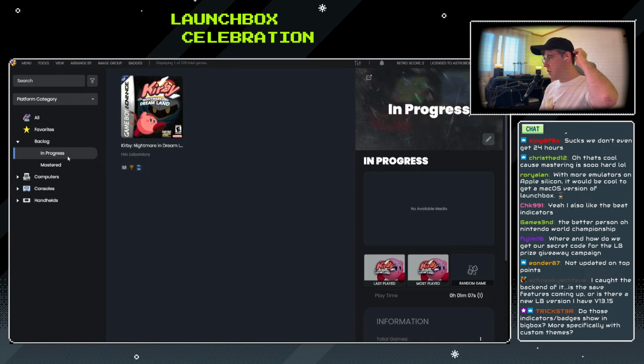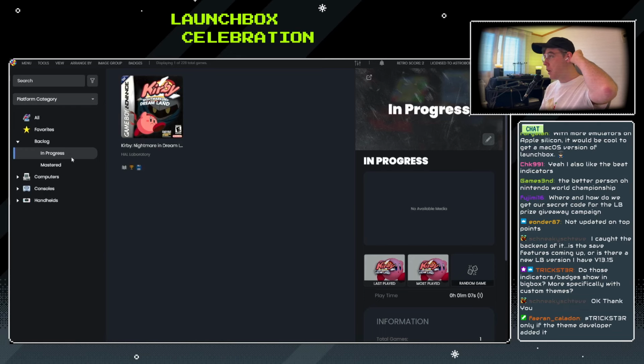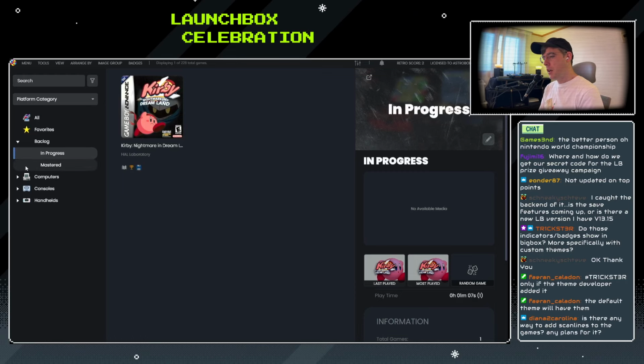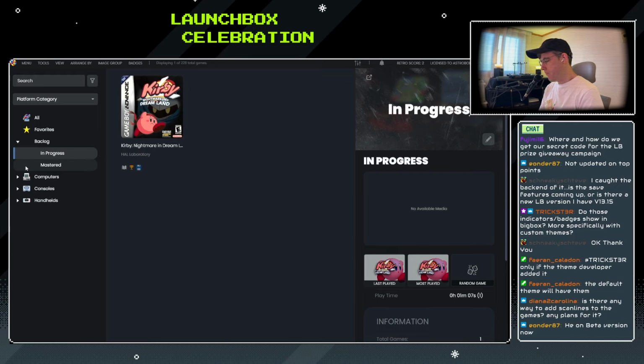Do the achievement indicators show up in Big Box? That's a good question. I don't believe they do. The badges aren't in Big Box. Whether you can access them with a theme, I'm honestly not sure. But certainly the default themes don't show those badges per se. Potentially that's where creating some of these playlists could help, where you can create playlists under your platforms for games that support achievements. Okay, correct me if I misspoke there in terms of being able to add those badges into a Big Box theme.